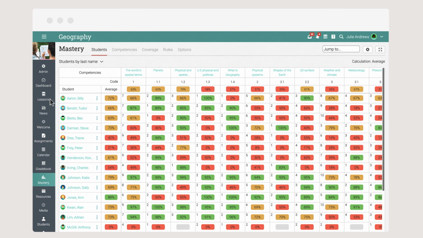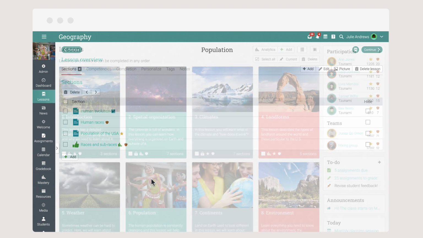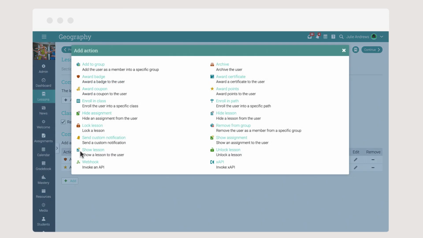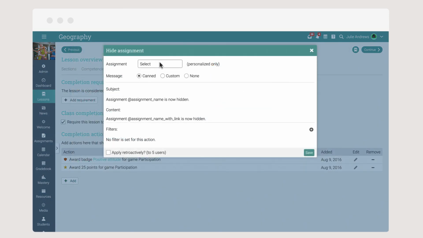Using automation and adaptive learning, educators make their classes more dynamic. You can trigger automated actions and personalize what content students see in classes based on their progress.